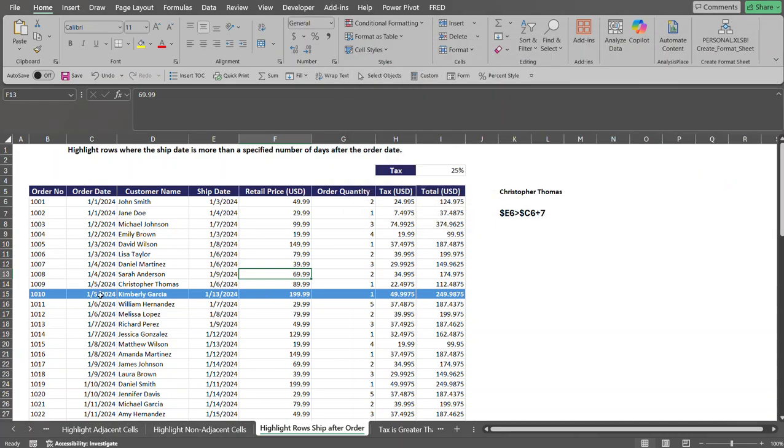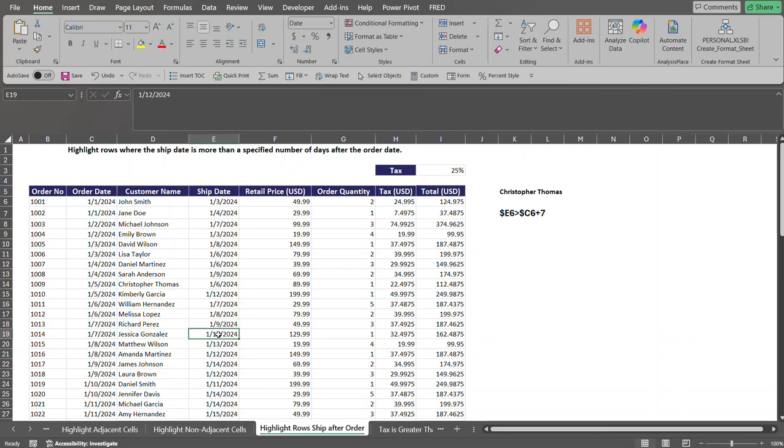And as you can see, in this particular case, we have an order date of 1/5. We have a ship date of 1/13. So how do we know this is working? So let's make this 12 here and see what happens. It doesn't format it because the ship date is not greater than the order date plus 7 days. So let's randomly select another one and change this.